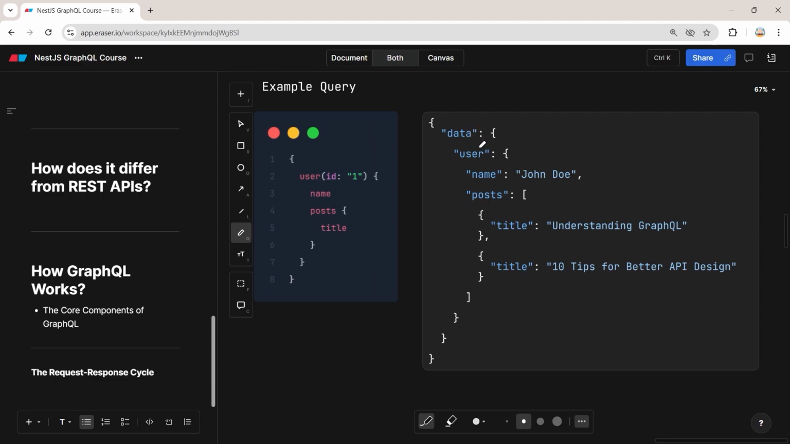We have a data object, inside we have a user object, and then it has a name inside it, and then we have a list of posts of that specific user, and each post only has a title inside it. That's because we just selected the title of the post, nothing more.